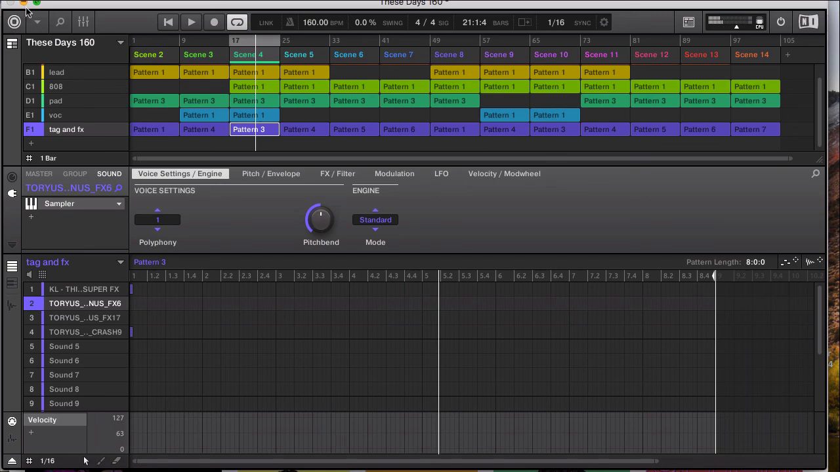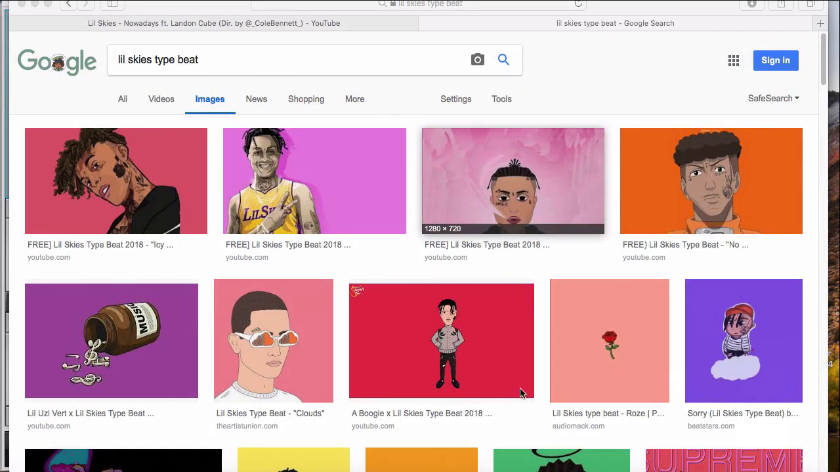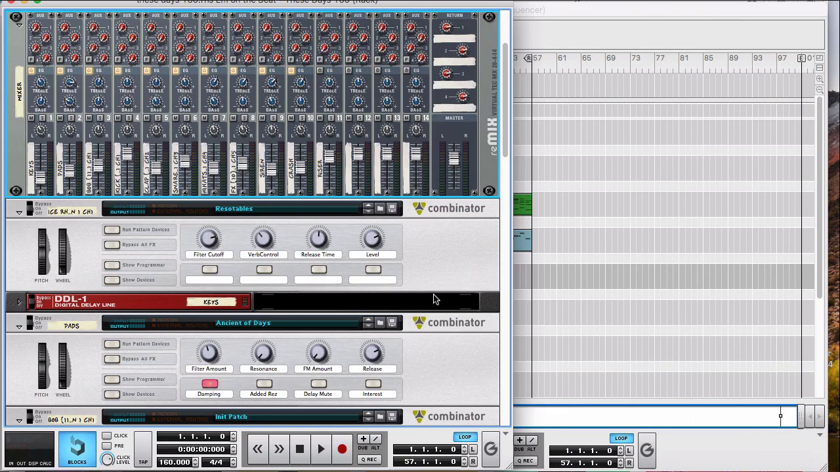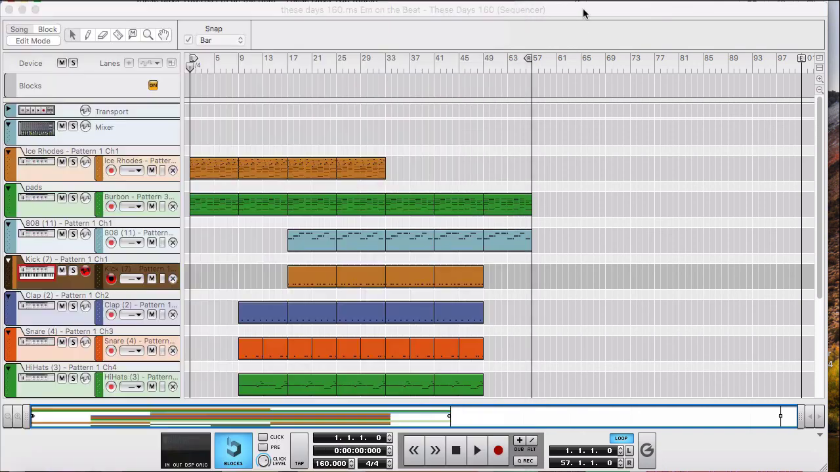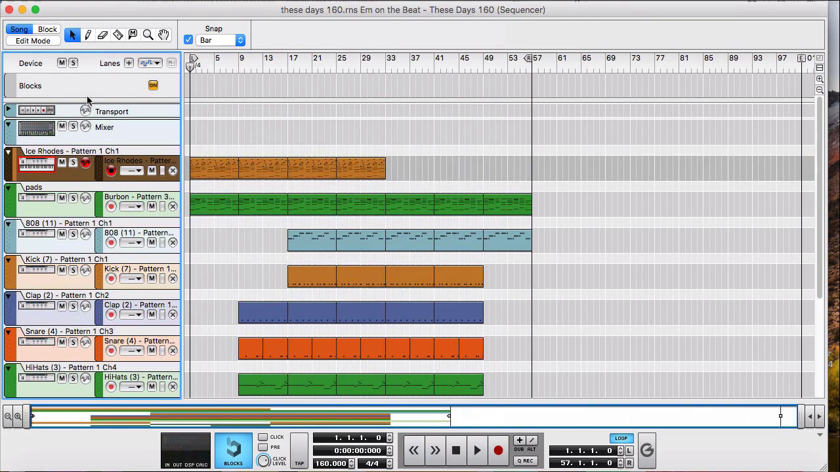So I had a lot of fun with the track. I've tried to recreate it in Reason as well. So this time I usually start my tracks with drums, but for this track I've done it again, so 160 BPM, and then I've used kind of the piano sound in the beginning.